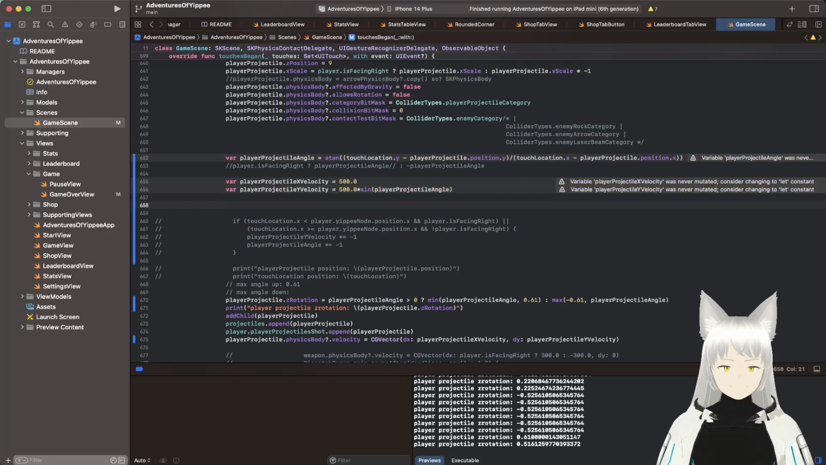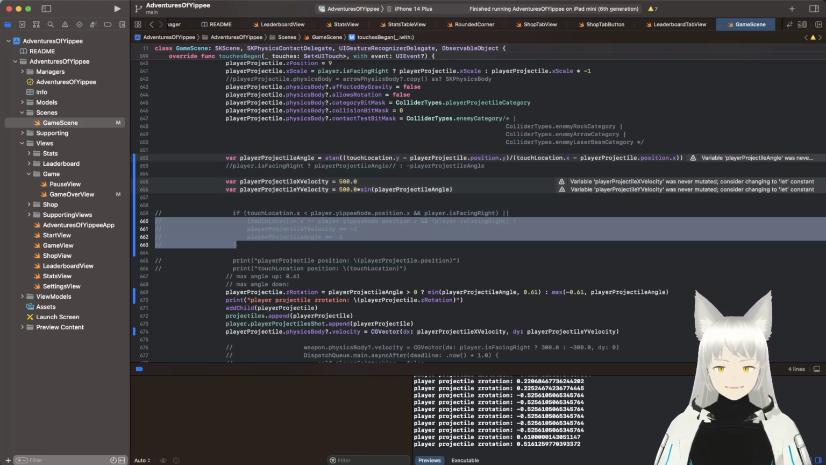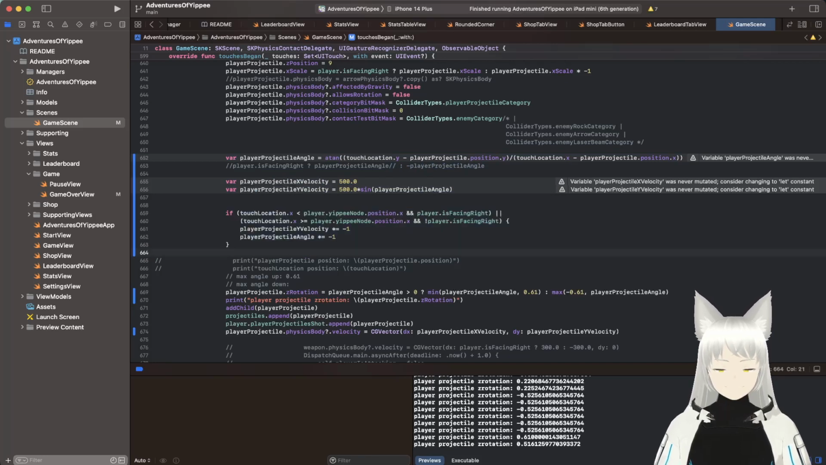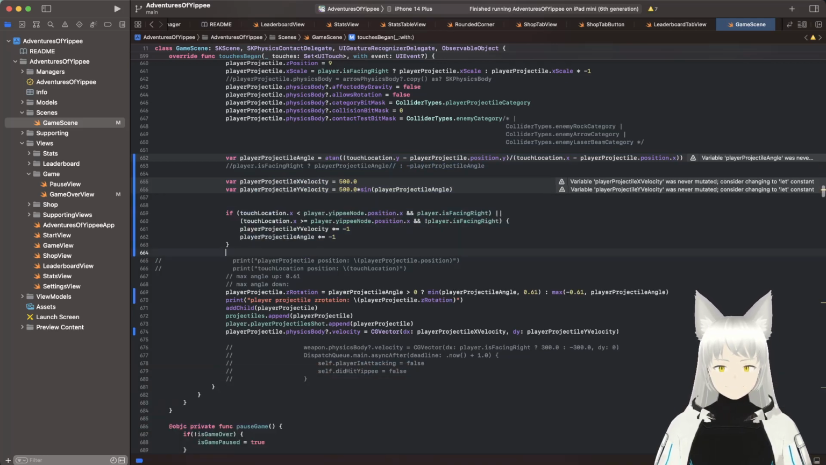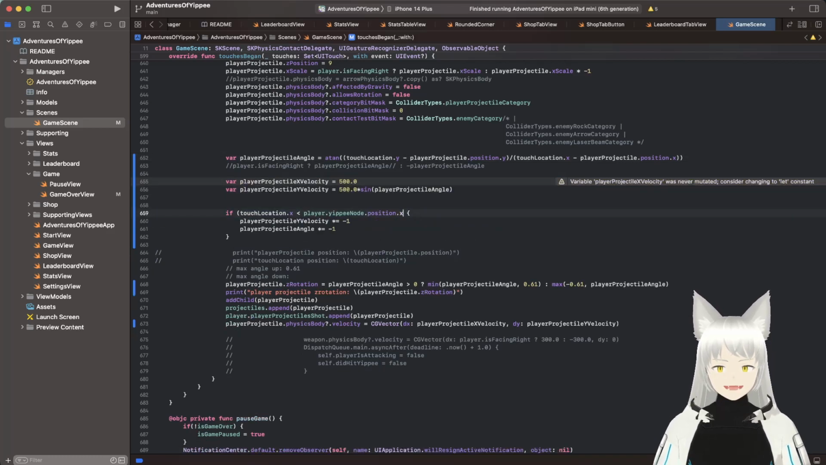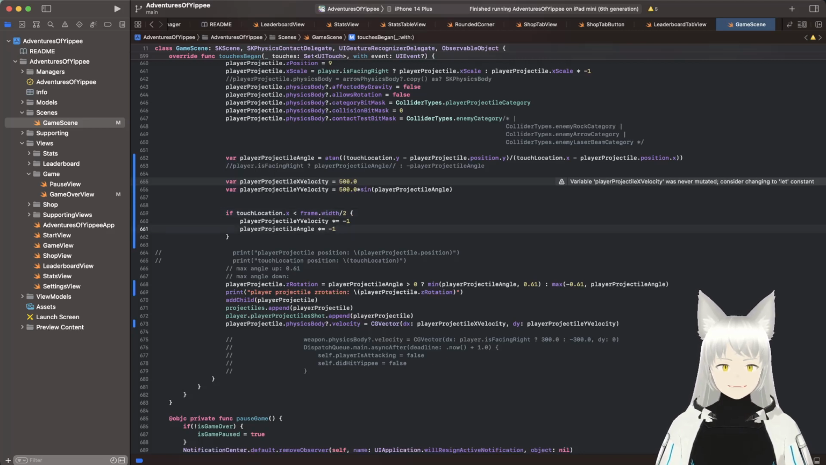Let's see if what I'm thinking is correct. If I were perhaps to do this. Let's bring this back, and we'll take out this condition. Just check if they're hitting the left half of the screen, or the left side of the Yippee. I think this should be frame dot width divided by 2. I think so. Well, let's see.